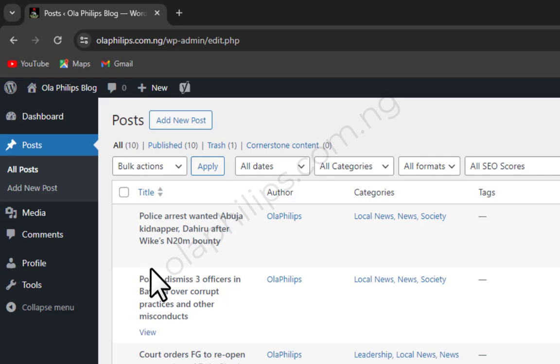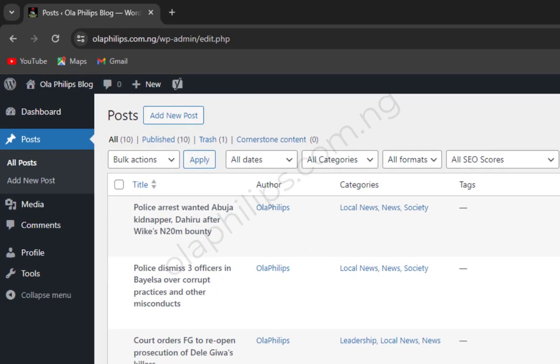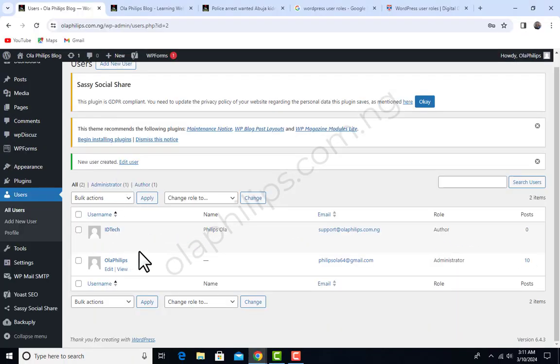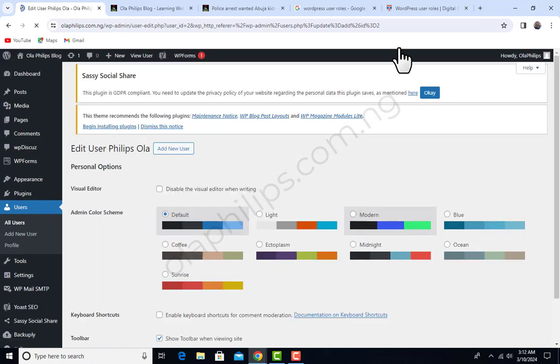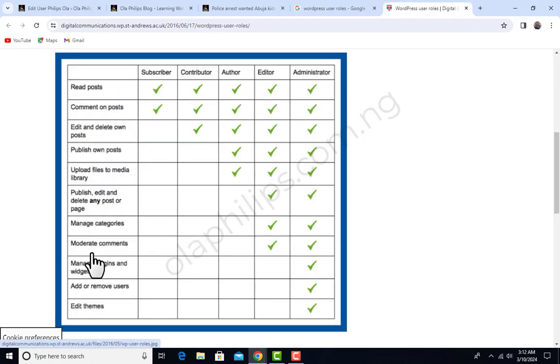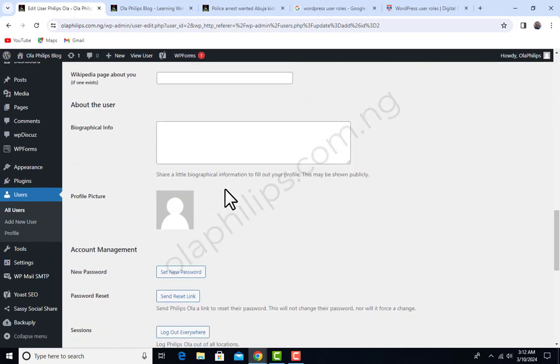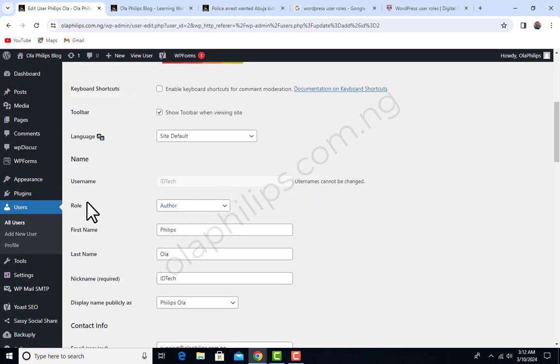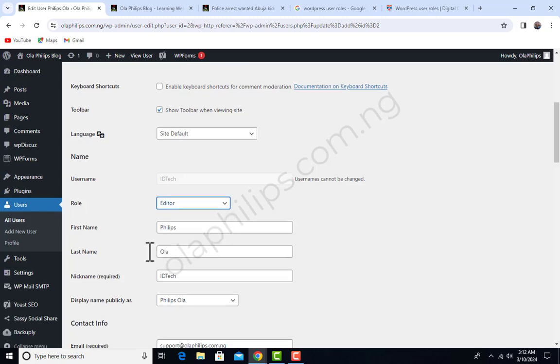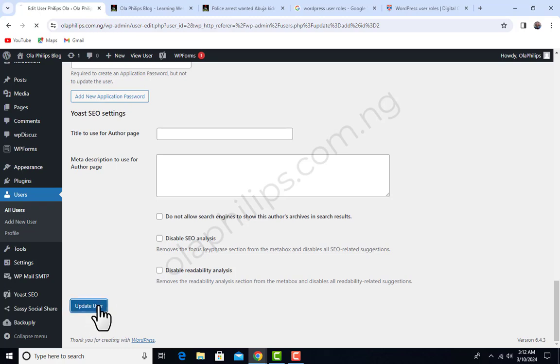Okay, so if you are giving the user role, now let me change this user role. Let me just edit Aditech. I want to edit it and assign another user role. Okay, let me go back to our user role. It can manage category. Okay, let me give editor to this person. Okay, so on the role now, I'm going to change this author to editor. Then click on update user.